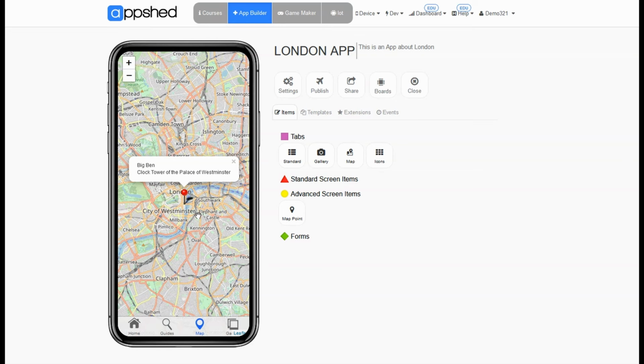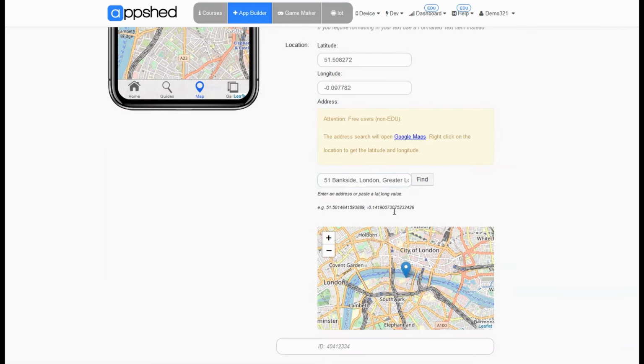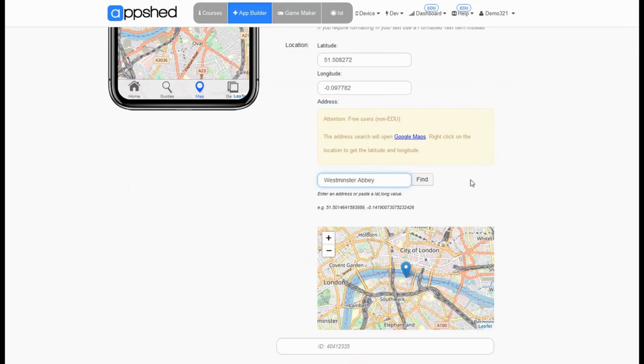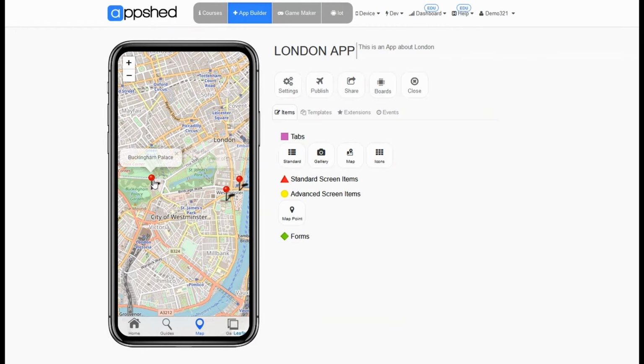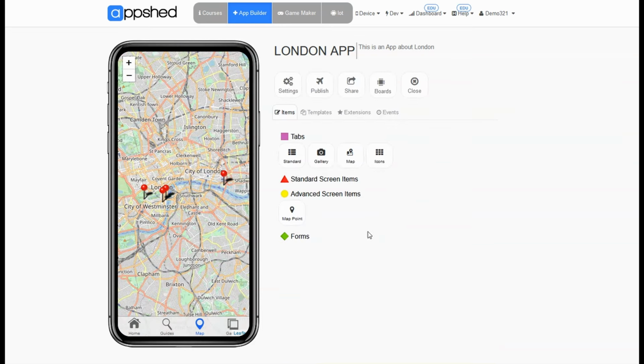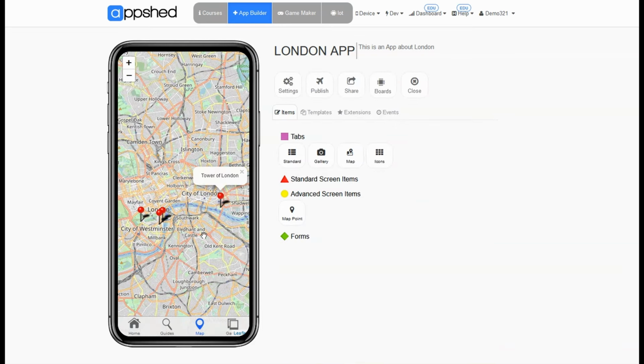Let's add some other pins to show different areas of London. So let's add one for Buckingham Palace, let's add one for the London Eye, let's add one for the Tower of London, and then let's add one for Westminster Abbey. And again, that process is the exact same as the Big Ben one, just by adding a new map point, typing in the title and subtitle, and then typing in the address of those 4 different attractions.